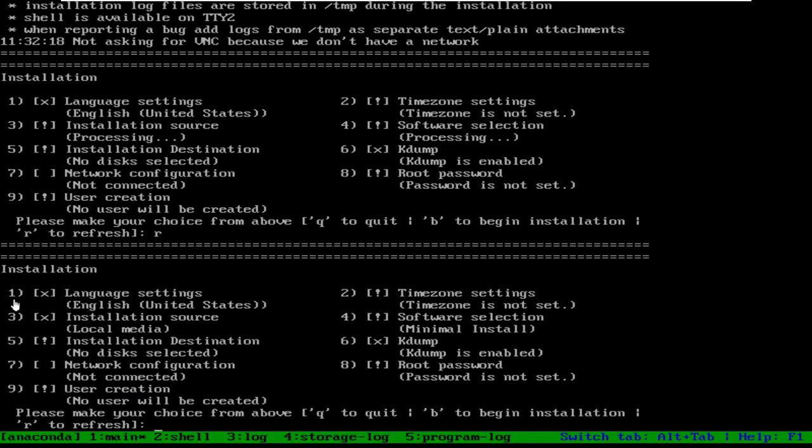The first option, number 1, is to select the language setting. By default you see it is selected: English United States. So if you want to change the language, it is already selected, but you can change it. Or if it is not selected, then you can select it. But this one is already selected. So if you want, then you can change it. So suppose I want to change the language. So I'll press number 1 to configure and press enter.